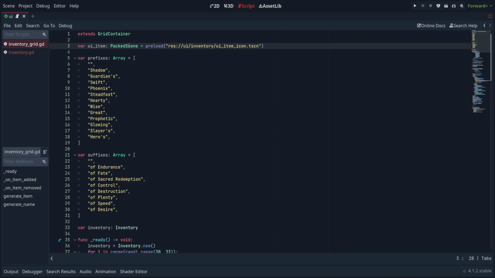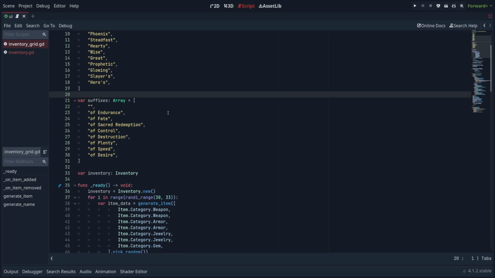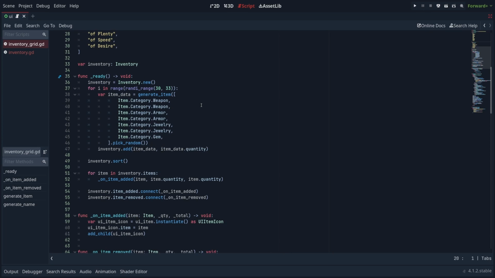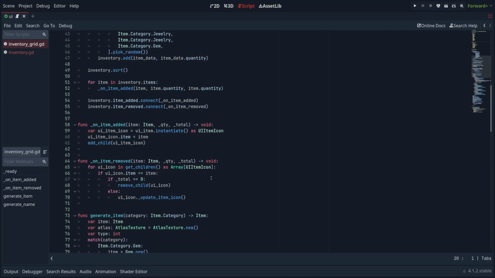And back in our inventory grid, we can see we have a UI item packed scene, the prefixes and suffix strings as an array. And within our ready function, we are creating an instance of our inventory, looping over a range between 30 and 33, calling this generate item to get our item data, adding the item to our inventory, sorting it. Then we loop over each item within our inventory and call our helper function, which will instantiate the UI item icon within our node tree, add it to our scene, and we'll add our signals for adding and removing items and calling the respective helper functions.